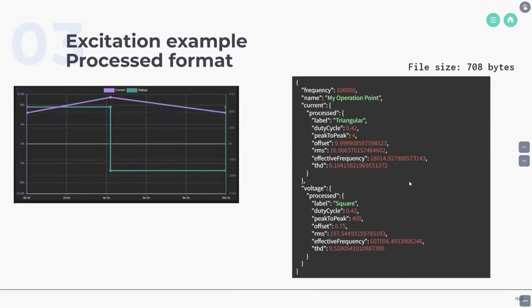If we go to the next way of describing this, it is the typical one. You define this as a peak-to-peak, there's 4 pairs. This is 0.42 with an offset of 10, RMS, effective frequency. Those are more processed data. Everything is just used to define how this waveform is, and it's just a triangular waveform. The same with square or rectangular for the voltage. This is also a bit bigger than the previous one, but also quite efficient.